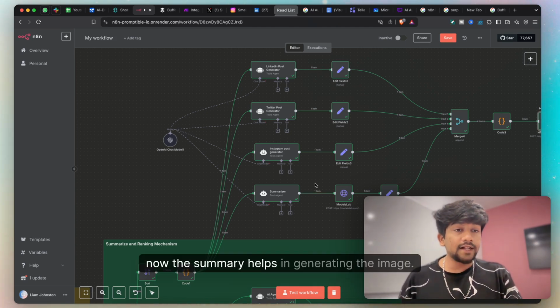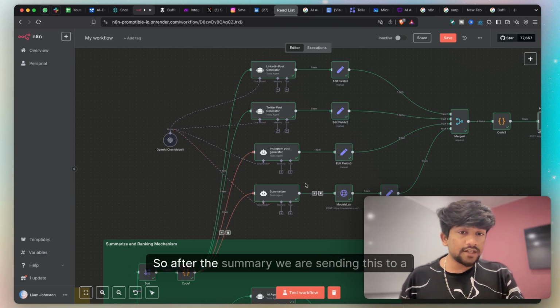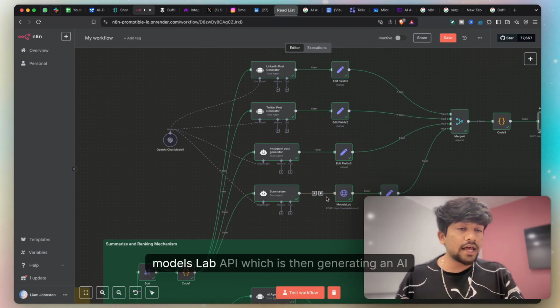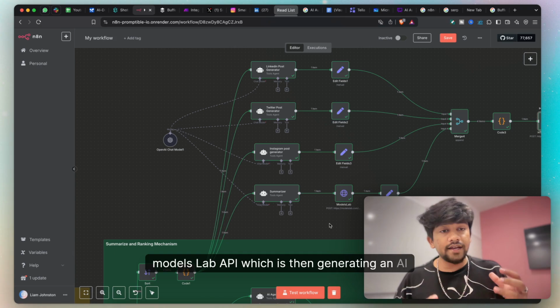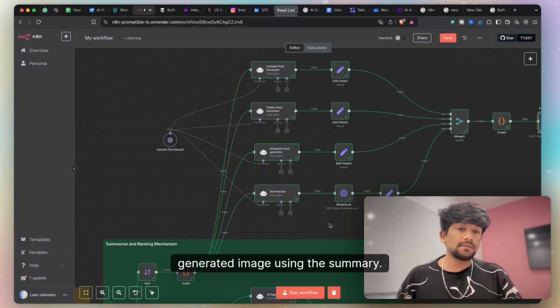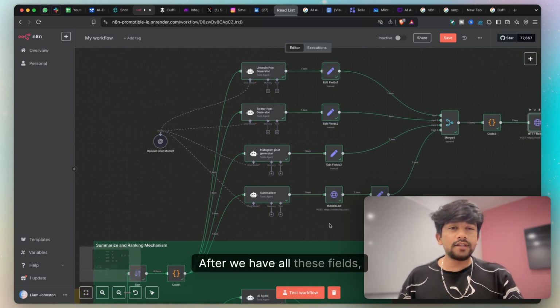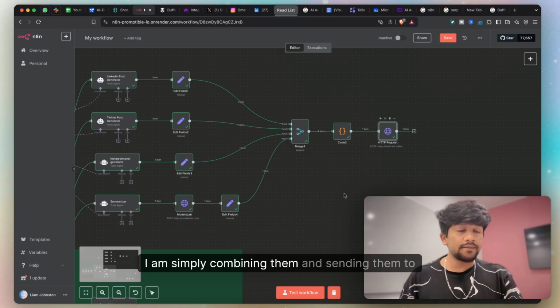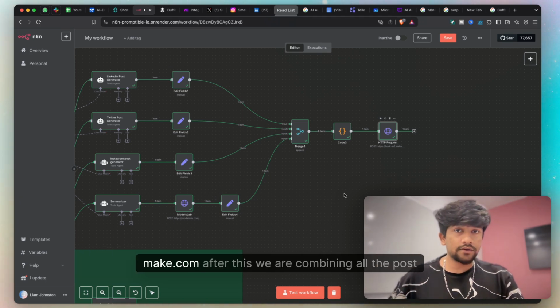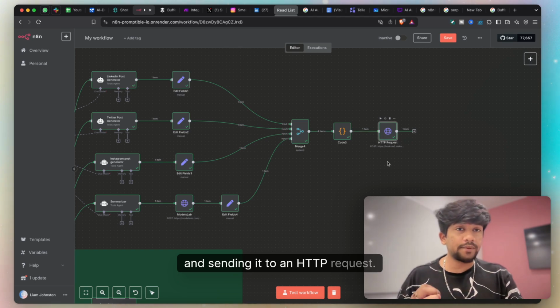Now this summary helps in generating the image. So after this summary, we are sending this to a Models Lab API, which is then generating an AI generated image using the summary. After we have all these fields, I am simply combining them and sending them to make.com. After this, we are combining all the posts and sending them to an HTTP request.